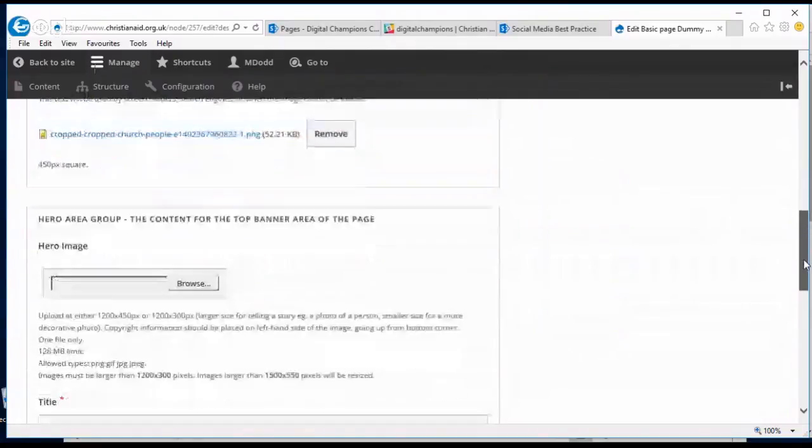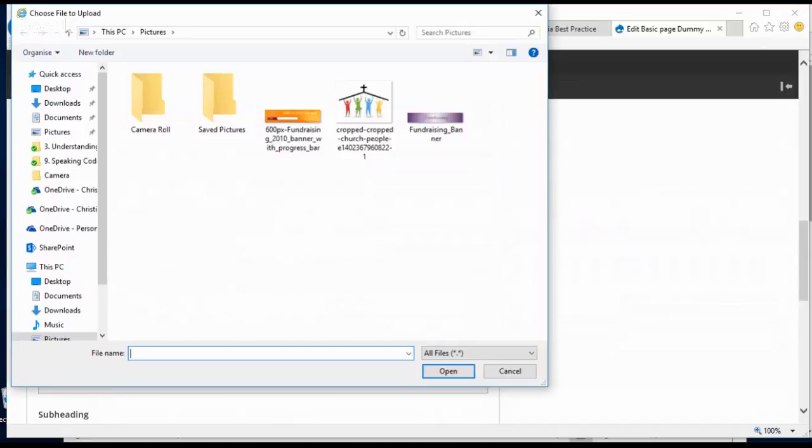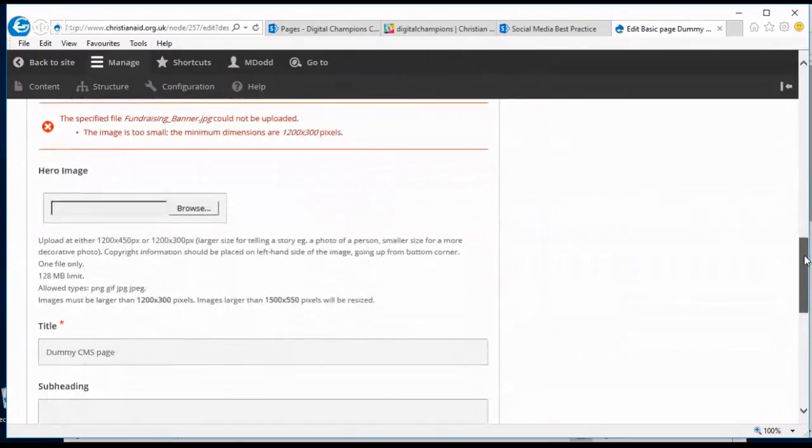You just scroll down, there's a few other options. It allows me to add a banner for the page, which is an image that would go across the top. Again, I can browse to my images folder. Here I've got a fundraising banner. I'll just add that in. Now it's come up with an error message initially because it thought that the image was too big, but then the CMS system has managed to actually resize the image to fit the dimensions of the page. So again, it's something that I've not necessarily need to worry about myself.